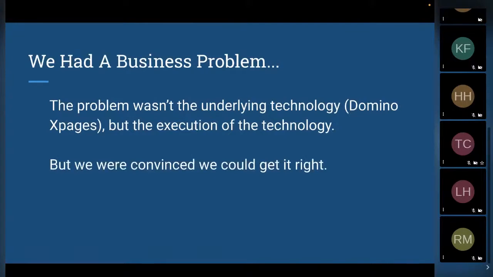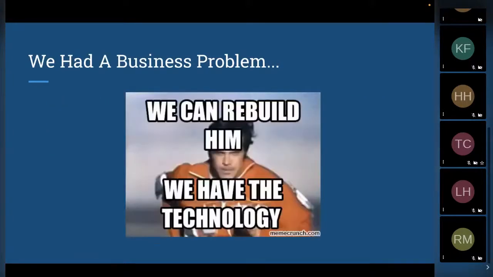However, we were convinced that we could get it right. And I don't know if this meme plays with our current crowd, but for me, growing up, I used to watch the show all the time, so it makes me laugh.